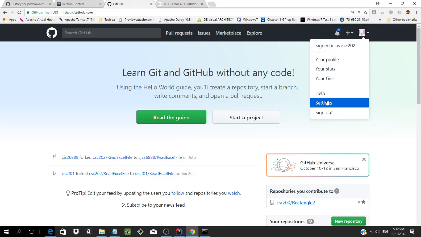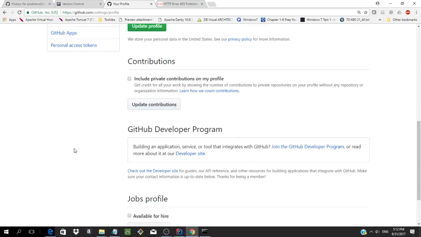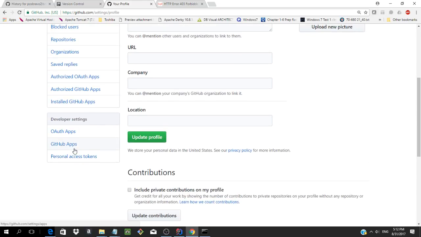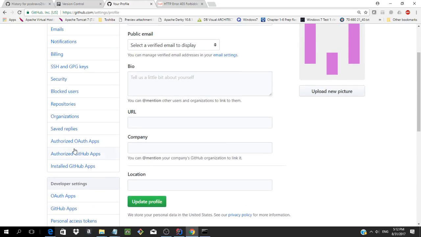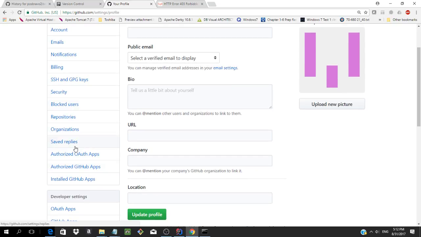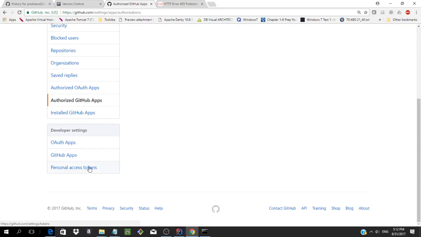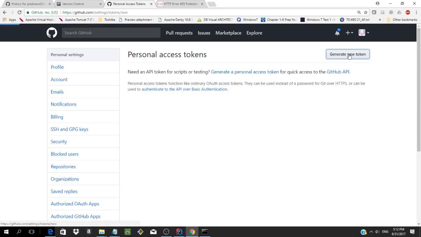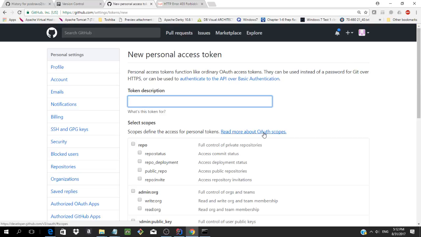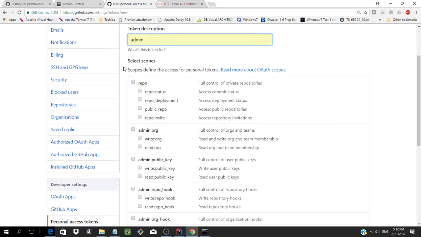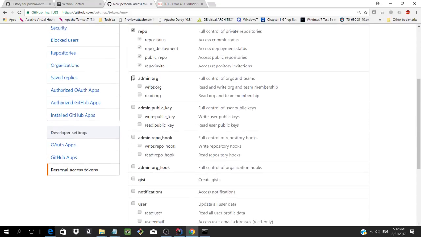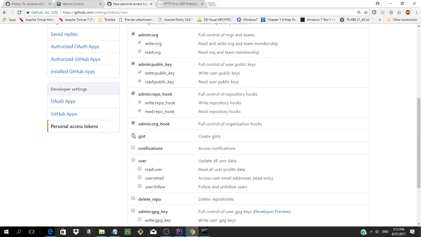So I'm going to go to settings. If you do the option for token, you're going to go for personal access tokens, generate new token. Alright, so that's just the description. You can just say anything for that. So I'll give the token as admin token, then they can do everything.